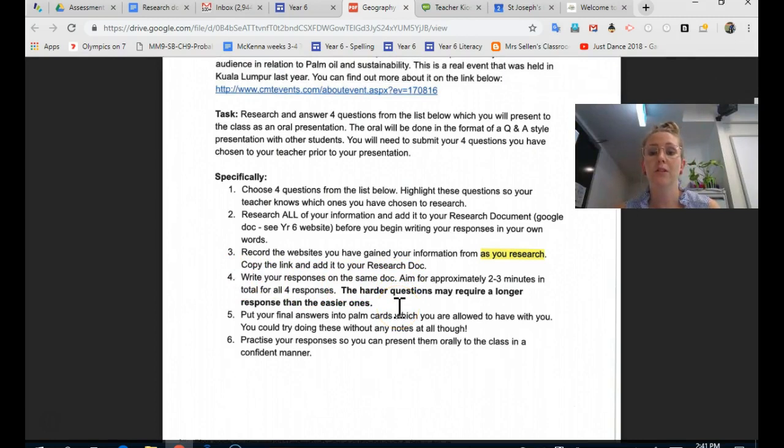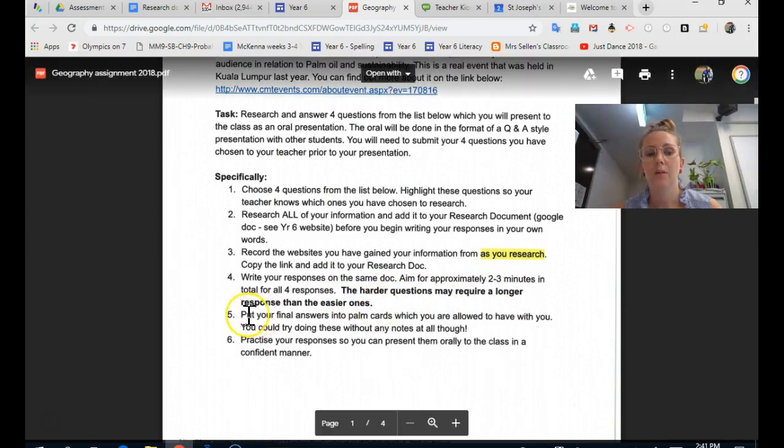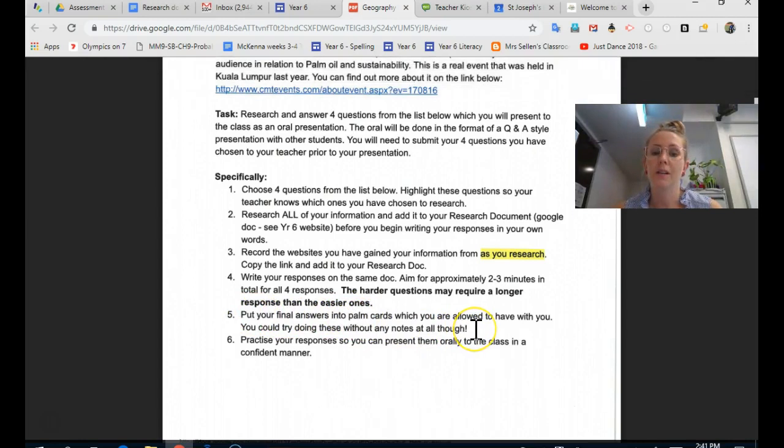Aim for approximately 2 to 3 minutes in total for all of your responses. So it's not just going to be a, yes, I agree with that, and that's it, okay? You're going to aim for at least 30 seconds per response. So it's an extended response to the question. The harder questions may require a longer response than the easier ones. That makes sense. Put your final answers into palm cards, which you are allowed to have with you.